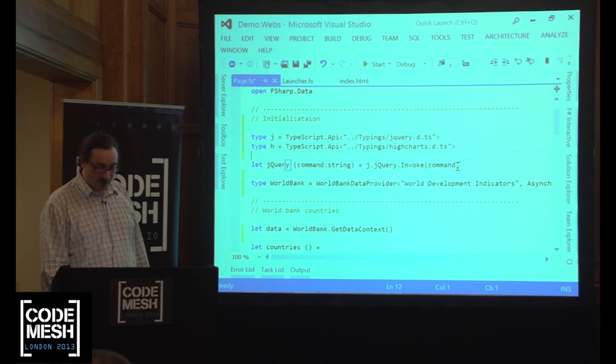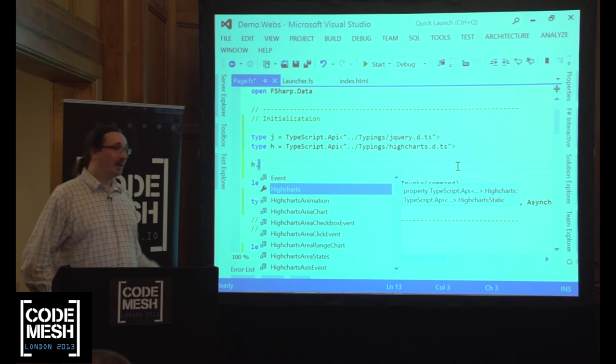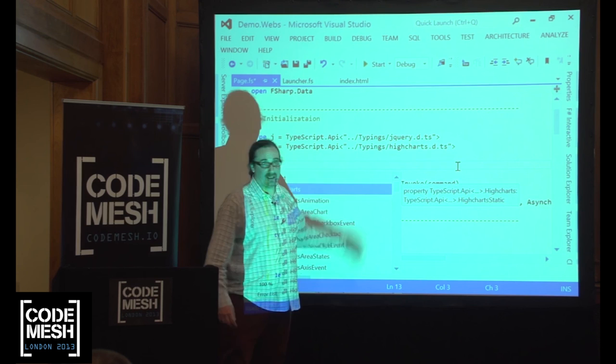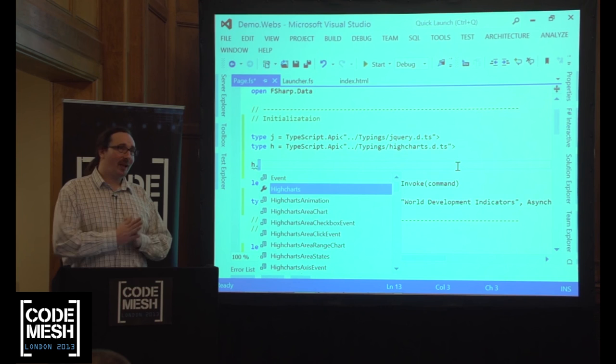Or we're going to want to plot with Highcharts, and there's the Highcharts API. Now, what this is doing is a little bit sneaky. There's a Microsoft project called TypeScript, which is supposed to be another one of these compiled-to-JavaScript languages, but it provides types.